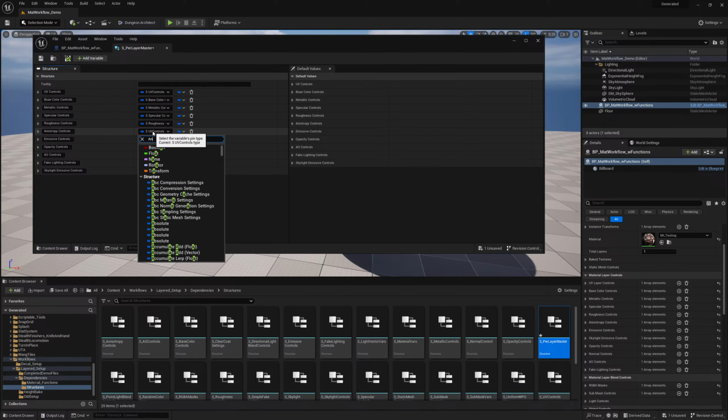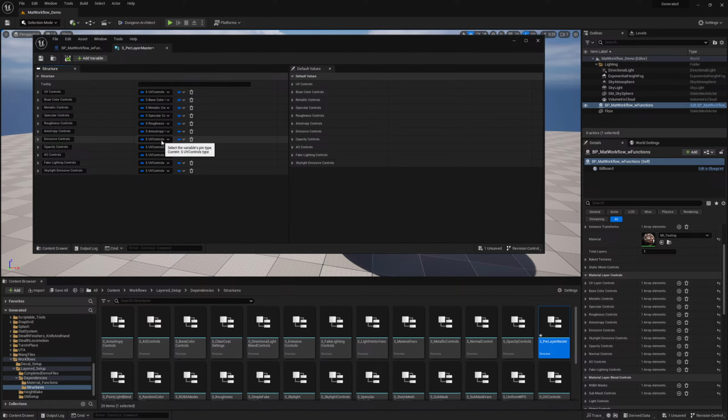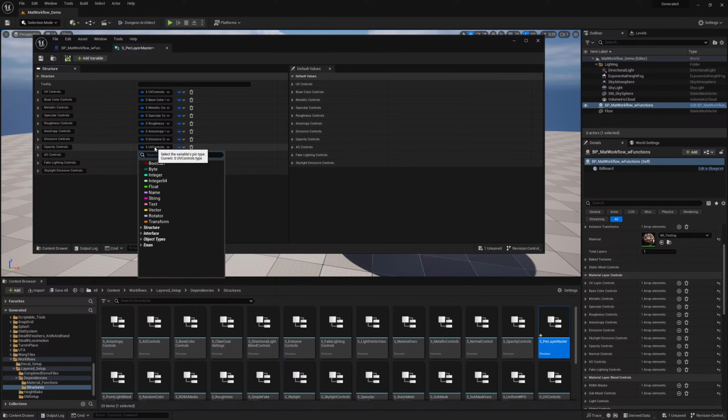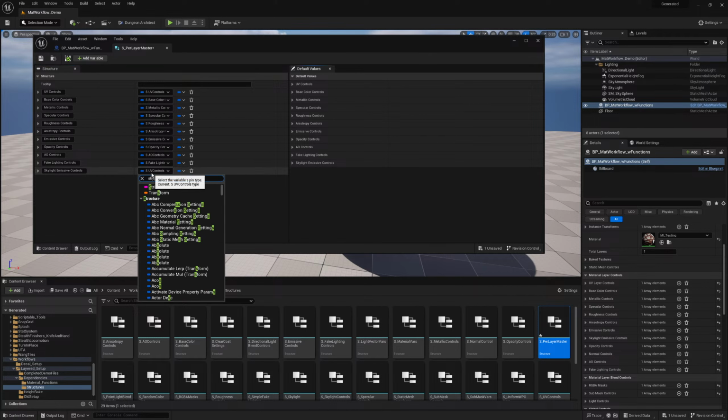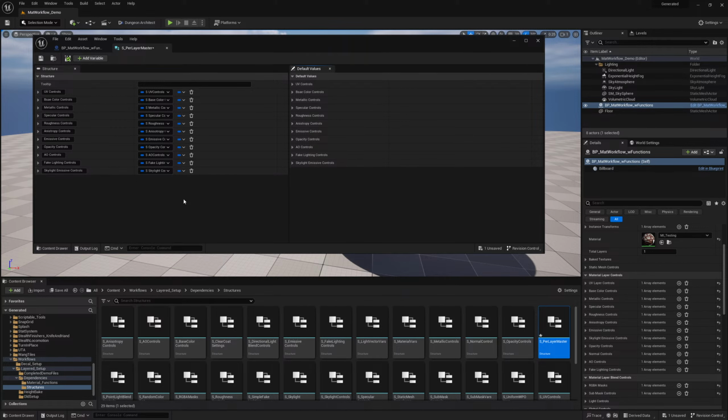Let's make it. There we go. So it's easier to search this way. So controls. Opacity controls. Air controls. Fake lighting controls. It is the fake lighting controls, right? Yeah, that's the ones. And skylight controls. Okay. So now we have all our stuff in here. Beautiful.